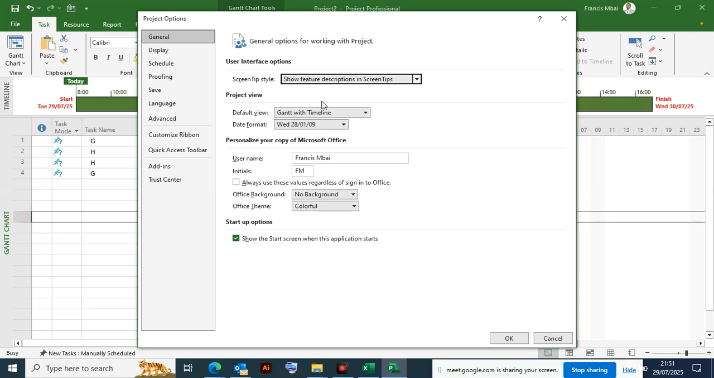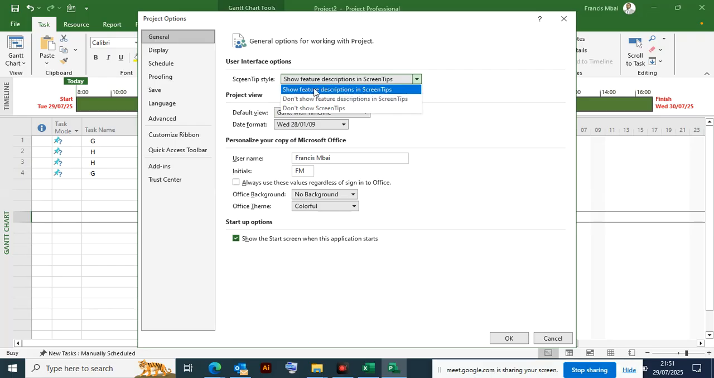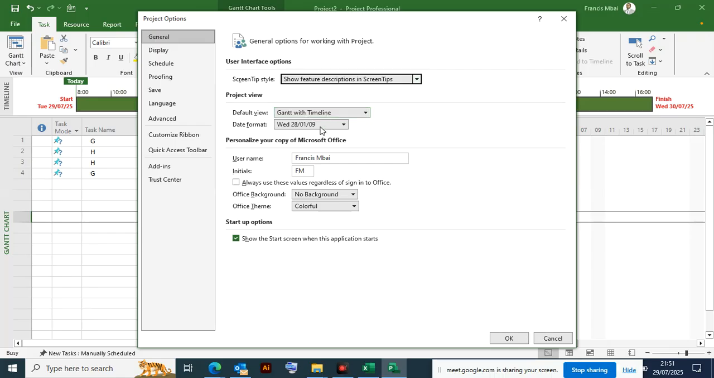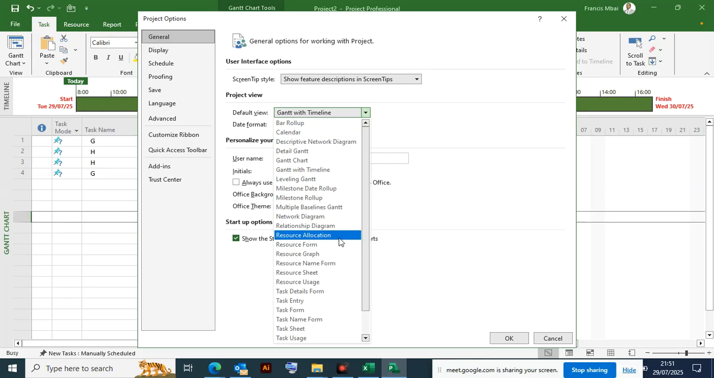But once you advance and you keep using the program, you may decide not to activate this part here because maybe you are familiar with what each and every item has. Then the default view, this is what I was telling you, that this workspace here should be in Gantt chart with timeline. There are various options, but it is recommendable that you use Gantt chart with timeline. There is just Gantt chart without timeline, but let's have Gantt chart with timeline.